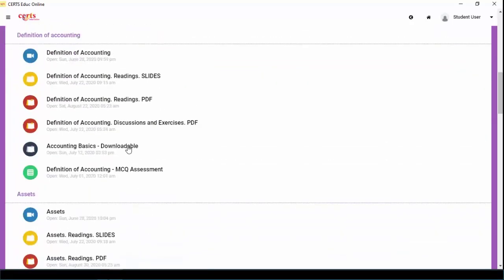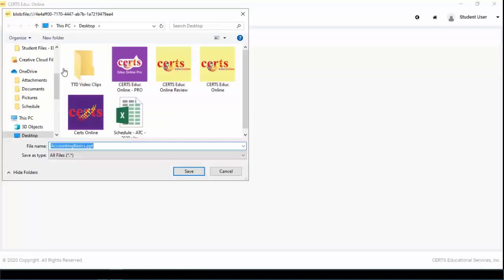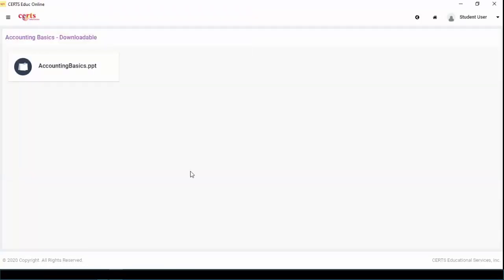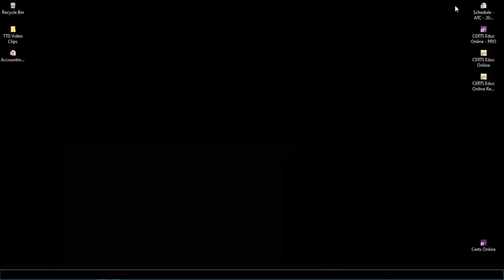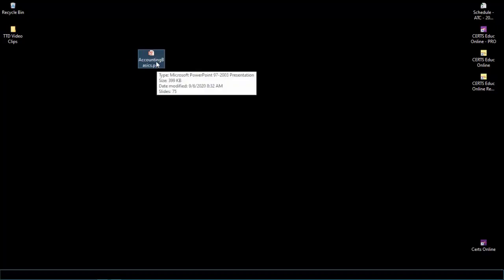Another thing you would sometimes notice is that a downloadable file is provided to you. These are files intended to be downloaded. So we simply click on the downloadables we have here. We have Accounting Basics, that's a PowerPoint. We may click on this icon to download the file. You are now requested to direct your device as to where to store the downloaded file. In my case, allow me to put that on my desktop, and to verify if that was already downloaded, allow me to move to my desktop, and here is the file.